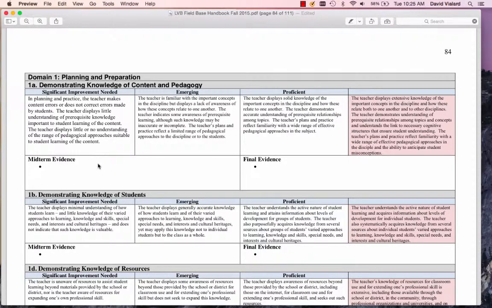But on the midterm side here, you'll be documenting your colors. Like yellow for midterm here on the significant improvement needed, emerging, proficient, or exceeds, and then any evidence or any comments you want to make, you will put here in the little midterm box.